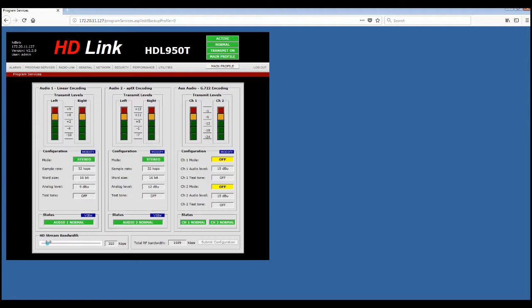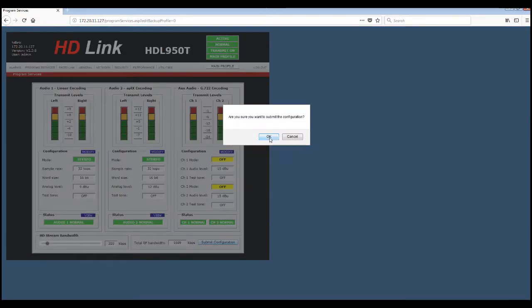So you can select the HD bandwidth from 0 all the way up to 3.2 megabits per second, which is the maximum capacity of the HD Link system, depending on whether you have an all IP system or you're only transporting E2X. In this particular case, we have selected 320. Once you have the service parameters set, you click on submit configuration.